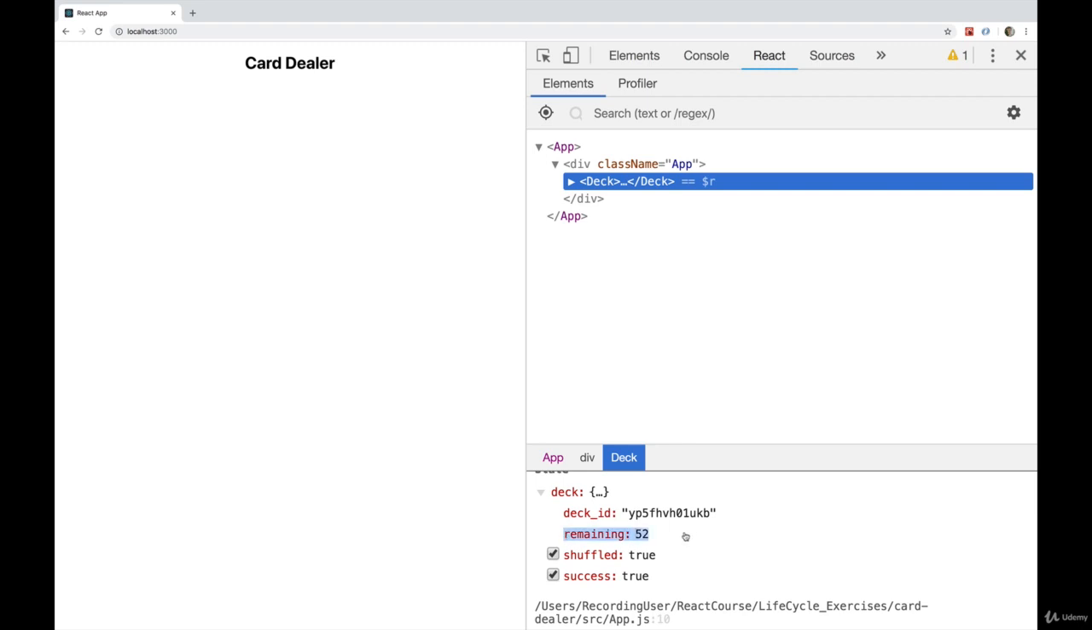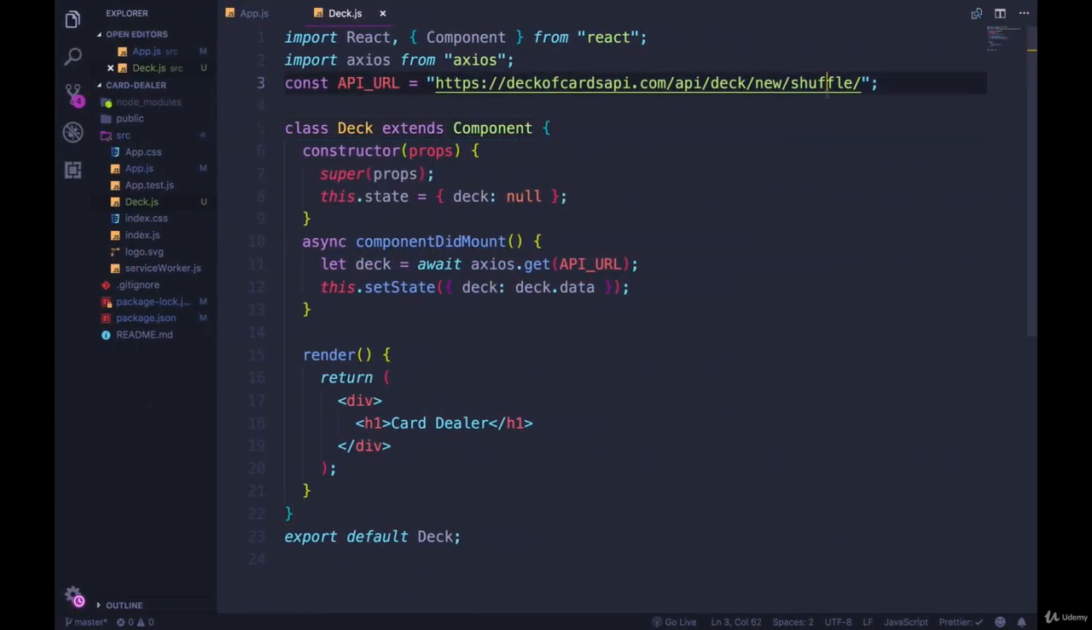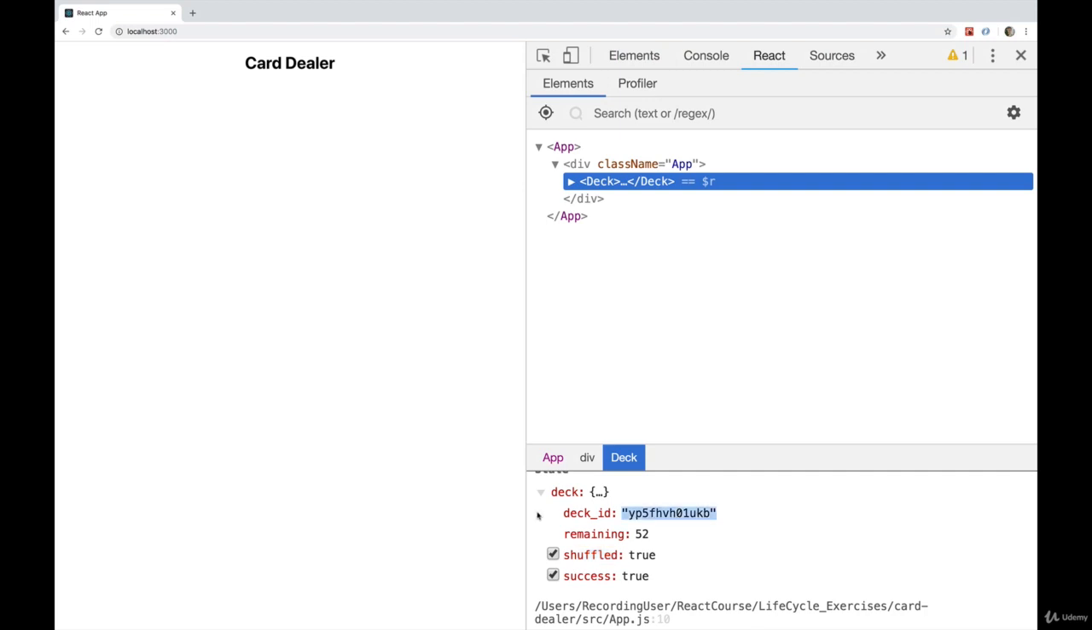It has remaining set to 52. It has success of true, and shuffled is true as well, and that's because the URL that we requested included /shuffle. So you can also get an unshuffled deck, but then our app would be displaying the same order every time. Okay, so all we really need is the deck ID, but I'm going to keep the whole deck there because we might want to use remaining later on to calculate how many cards are left.